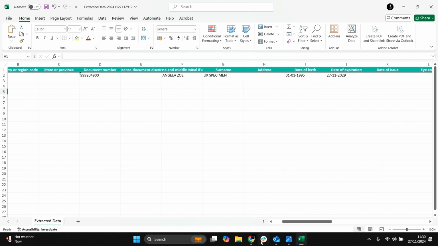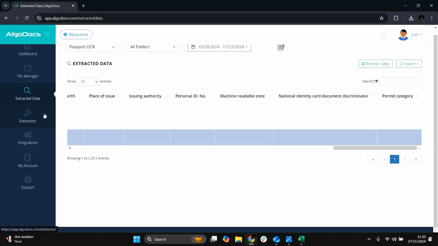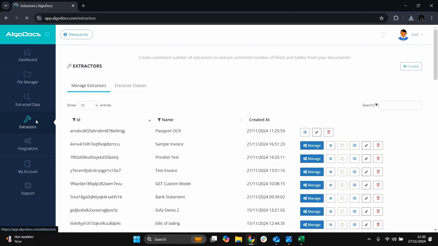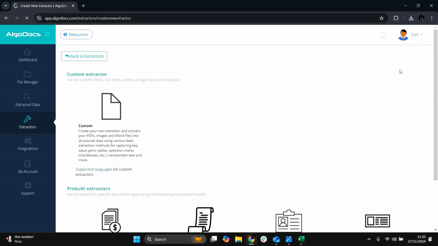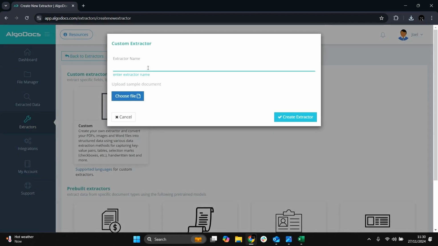We can also use AlgoDocs form data extraction for capturing data from identity documents. To do this, we create a new extractor from scratch, using a sample file. We name the extractor and select the file from our device.